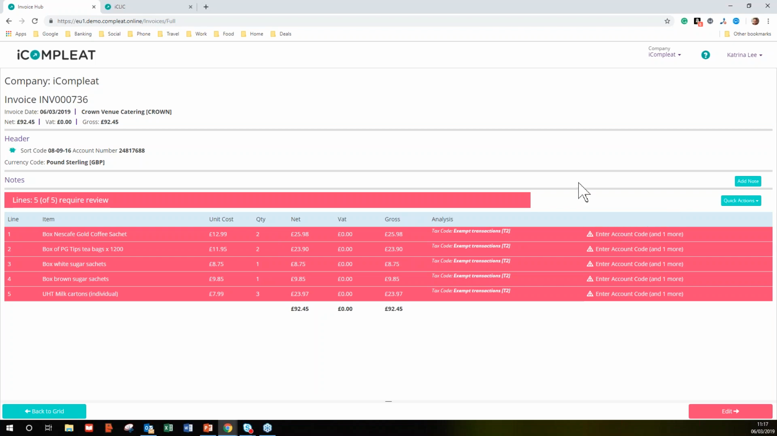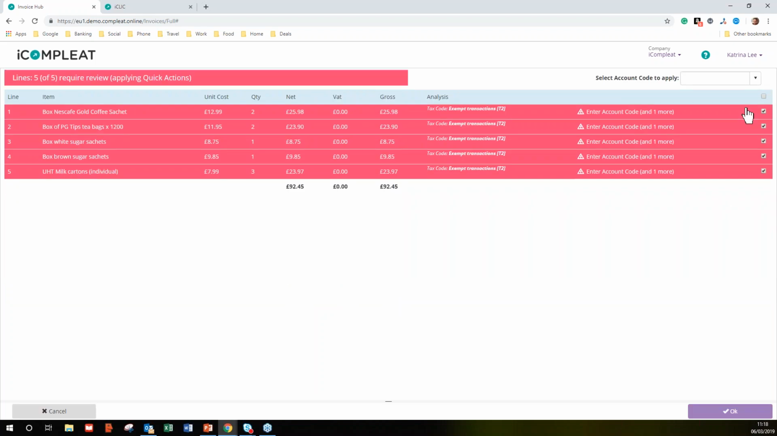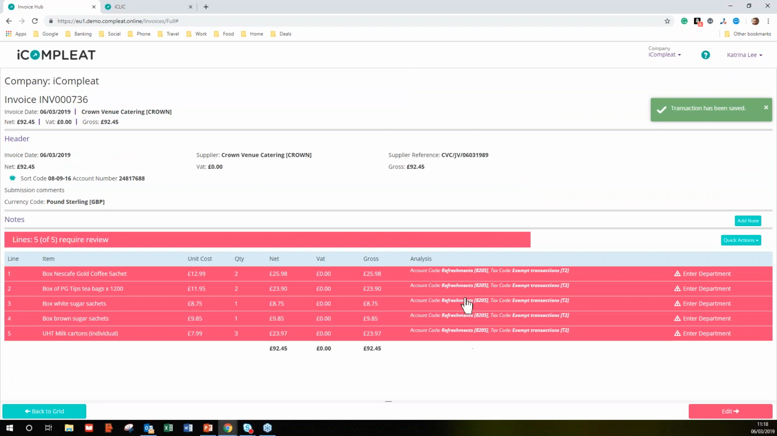Now, as I said before in the presentation, for the majority of invoices, all the coding is going to be the same for every single line. So I've got this little quick actions button here. And if I click on the pre-fill the missing account code, it's giving me this drop down of all the accounting codes that have been extracted from my finance system. And let's say for this one, I want to add it to refreshments. Click on this little tick box, press OK. It has now added refreshments code to every single one of these lines.